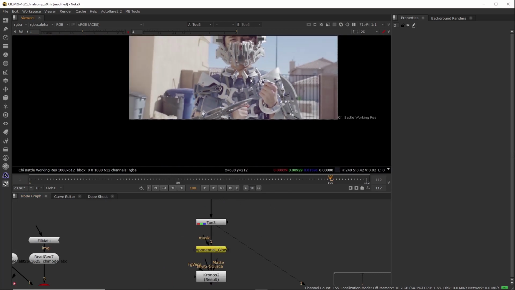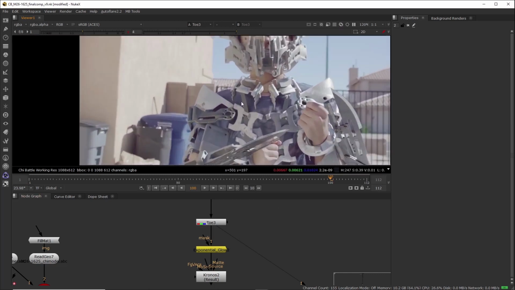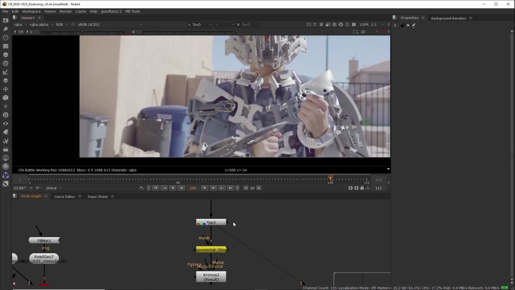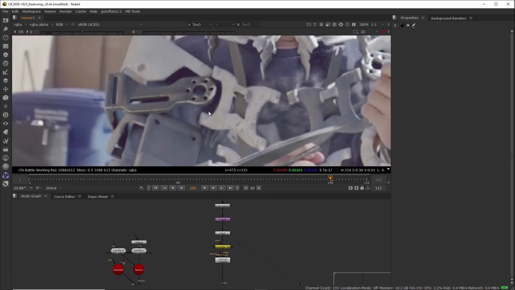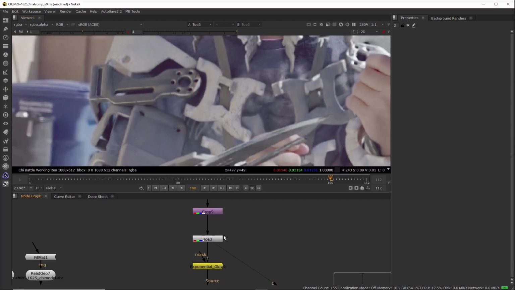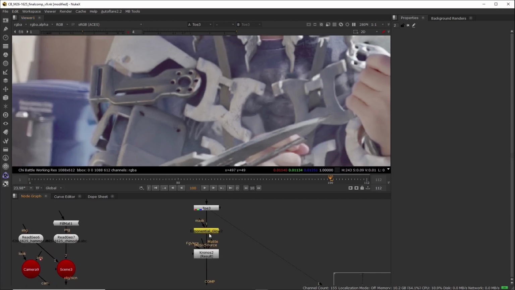But because it's my shot, I thought, what the heck? I'm not going to go through more trouble trying to solve this issue. And this happened because the shadow is bringing down the plate quite a bit. So yeah, I just threw a toe on there just to get that to work.